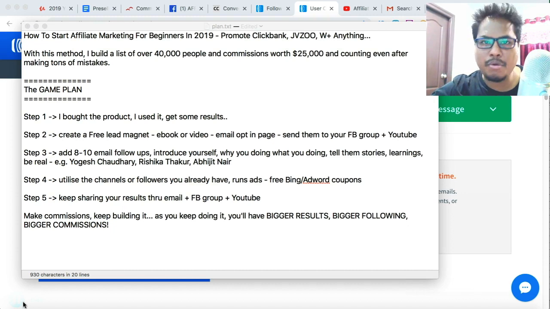So only promote something that you really believe in, something you think will help your subscribers, that will help the people you are going to promote it to. So make sure first you buy the product, use it yourself and get results, and it's going to help you a lot when you are going to promote it.